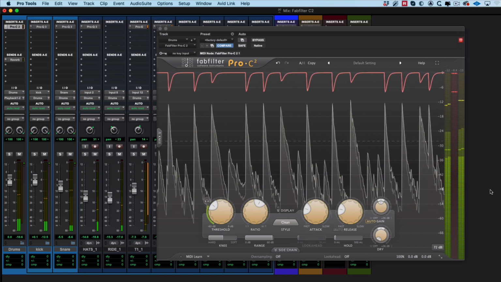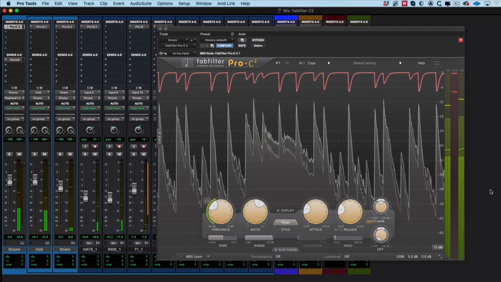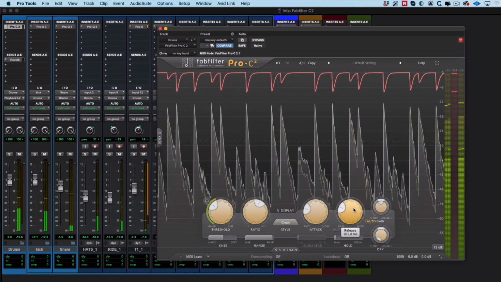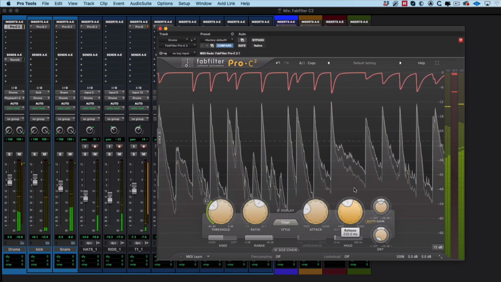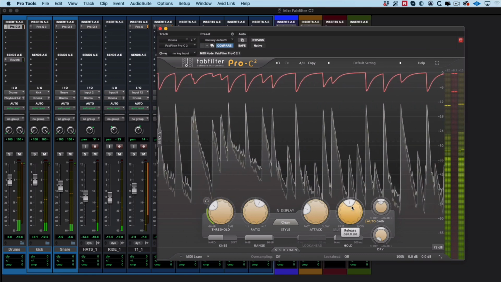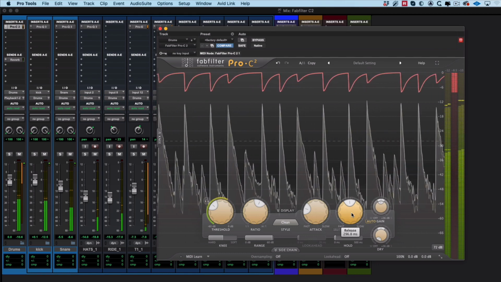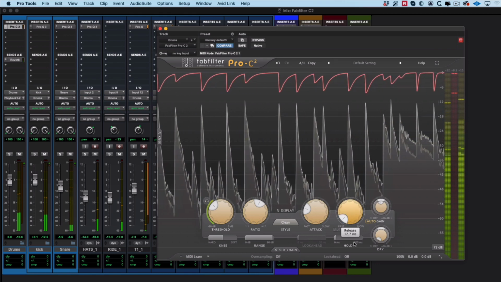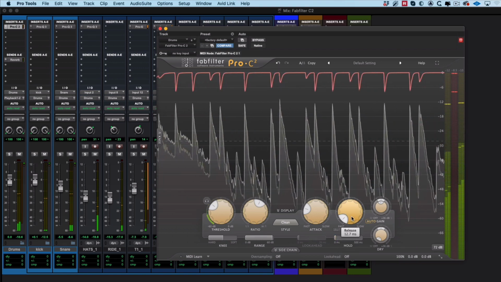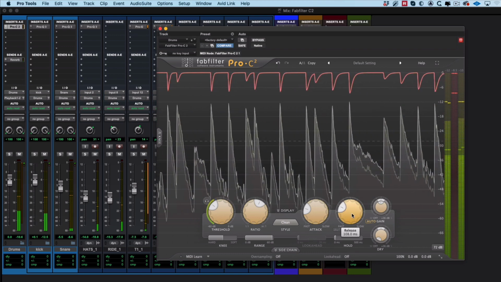Something else that's really useful is it shows you the ballistics in a really visual way. So for example, if I change the release here, let's say. You can probably hear that between the hits, stuff's behaving differently. Compared to that, it's jumping straight back up again. But you can also see it, and this interaction between the visual and what you're listening for works really well.